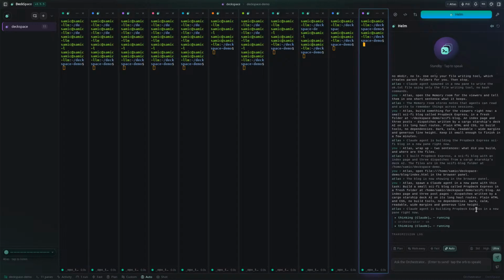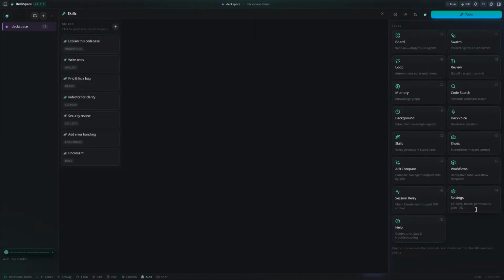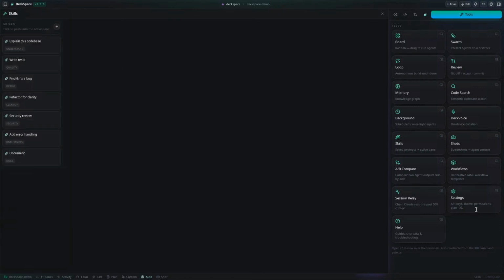Command F searches inside a pane. Handy when an agent has produced 400 lines of output and you want the one line where it said what file it touched. And you can drag files onto a terminal. Drop a file in, its path lands in the prompt. Same with skills. Drag one onto a pane to hand that agent a capability. Let me tuck the sidebar away. Clean view for this part.